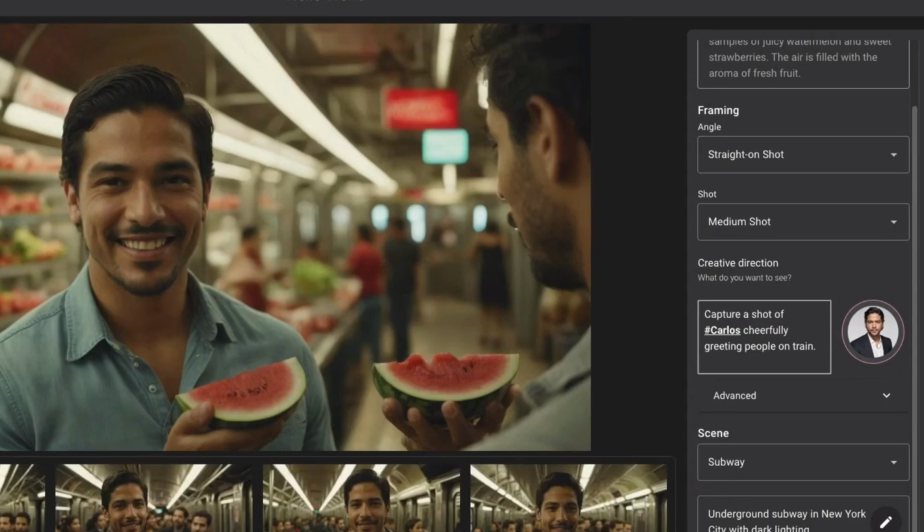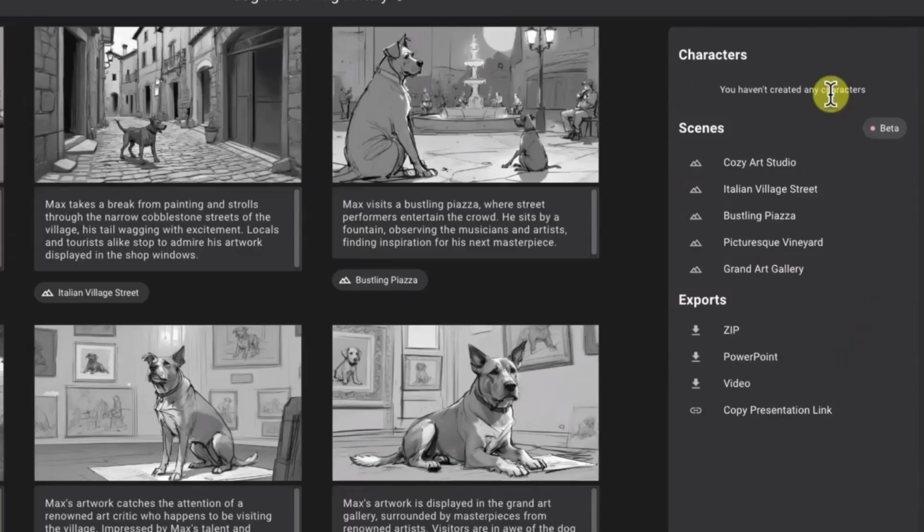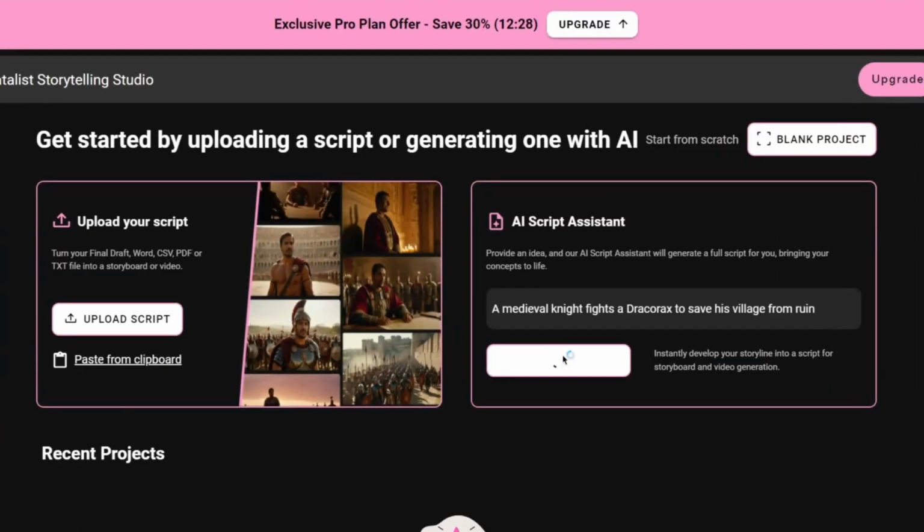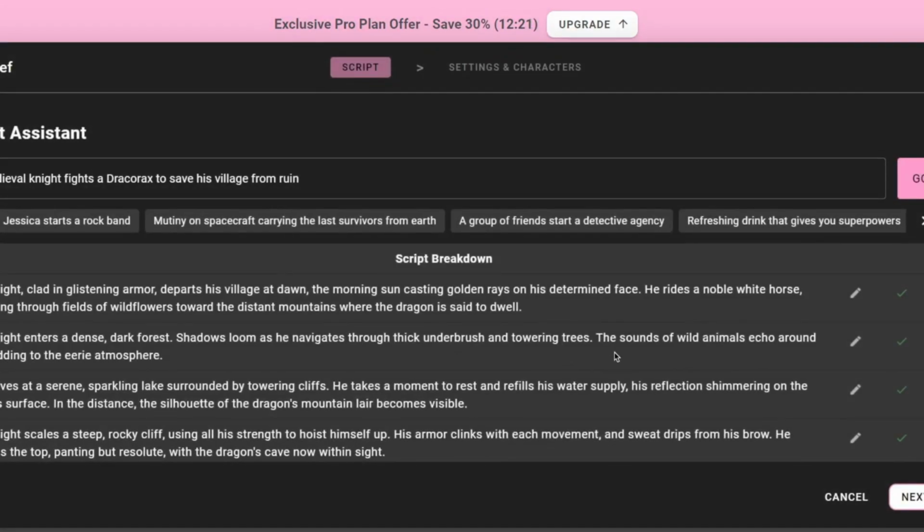Once you're satisfied with your storyboard, exporting is easy. You can export it as a zip file, PowerPoint presentation, or even an individual image for further editing in other tools. The built-in GPT-4 script creator helps you generate polished scripts with clear dialogue and detailed descriptions. The tool supports CSV import to streamline the process.